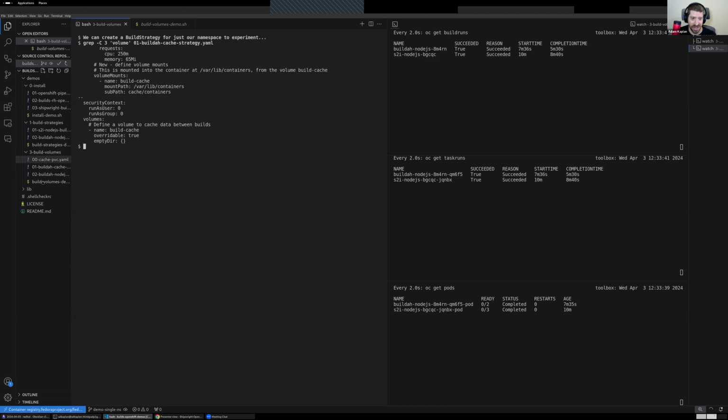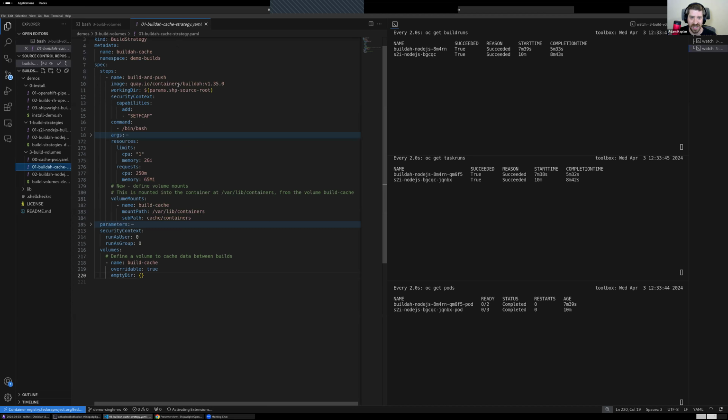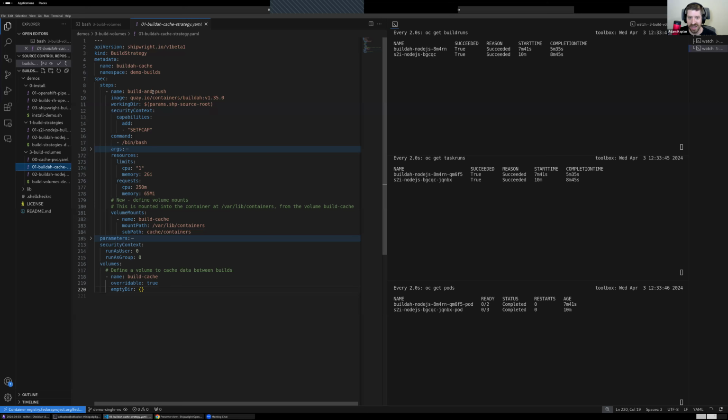And let me actually show it off. This is the Buildah cache strategy. And so you can see what this looks like in the full YAML. I've just copied the build strategy that comes with Builds for OpenShift. And the thing that I'm adding to it is this volume mounts, where I'm adding a place where we're mounting data into the container for the cache, as well as the definition of the volumes.